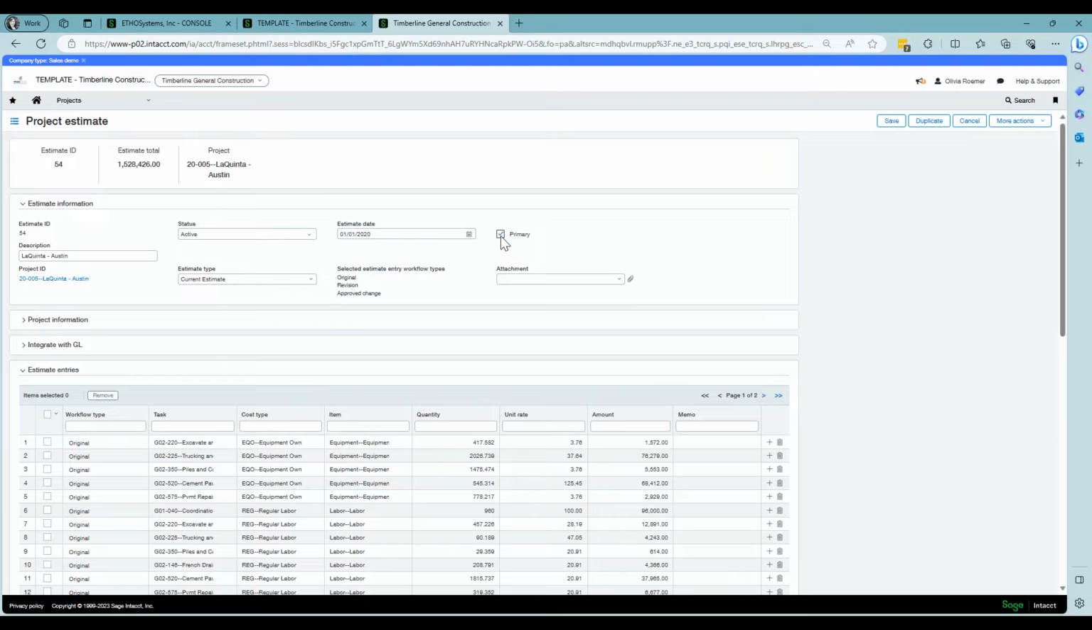And we want to check this box here for primary if this is going to be our primary estimate, meaning that this is going to be the estimate we're going to use for job cost reporting and the estimate we're going to use for our work in progress schedule.